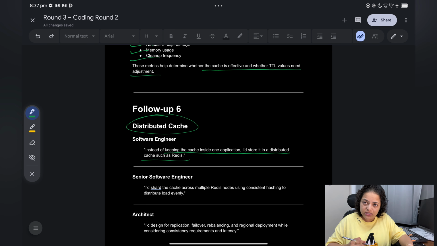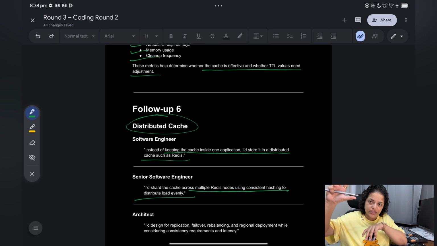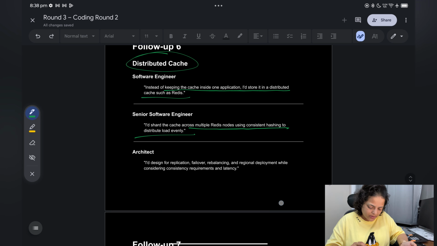Now, the senior software engineer will say I would shard the cache across multiple Redis nodes using consistent hashing to distribute load evenly. So the software engineer said that he will not keep that session in one session server. He will keep it in a cache, so every server will use it globally. Now instead of one copy of that cache, you shard it. Let's say the cache is very big, so you will shard that and place it on different servers. You will create a replica of it. Just create a cache cluster and then use that, so that the traffic will be managed. And other things like failover and everything you will manage there.